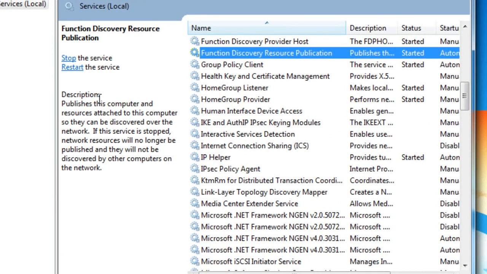this computer and resources attached to this computer so they can be discovered over the network. If this service is stopped, network resources will no longer be published and they will not be discovered by other computers on the network. So that's what you want.